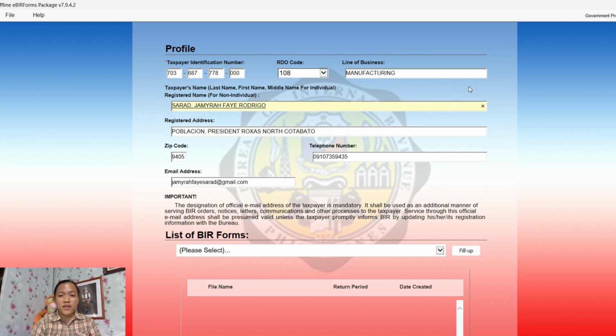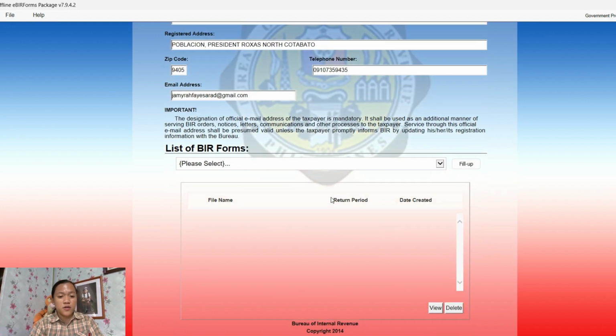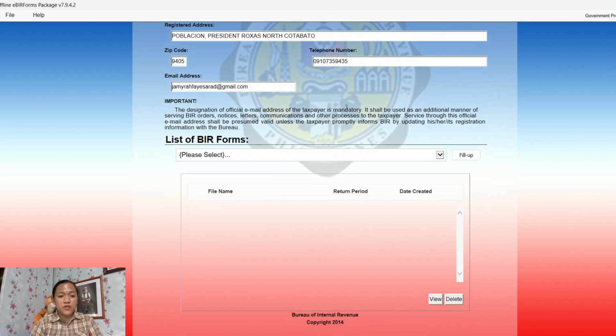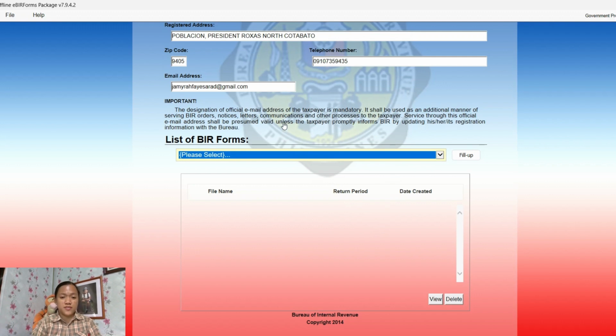In my case, as you can see, the background information was entered automatically because in our class we used it to practice filing eBIR forms, and this gave us a good foundation and a clear understanding of how to properly file our own forms in the future. Next, after you fill in your information, you're going to select the form that you're going to use. In this tutorial, we're going to use 1701 version 2018.